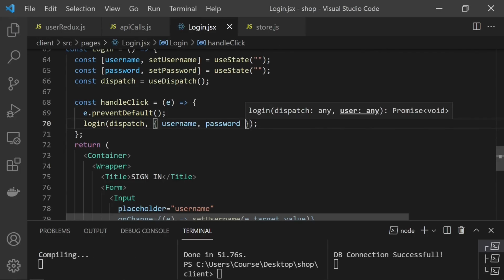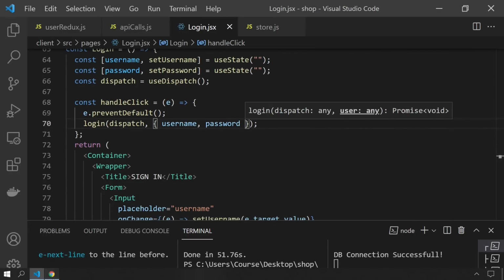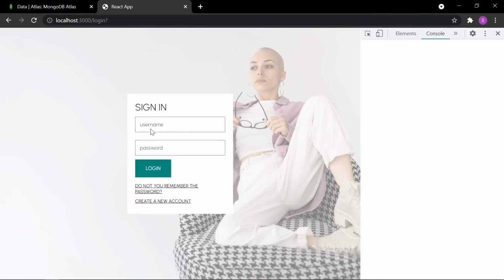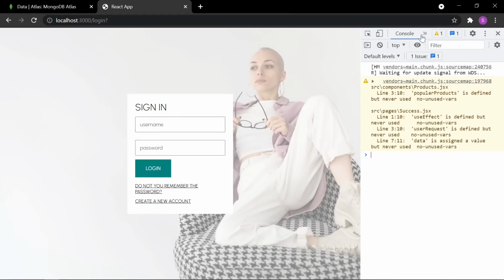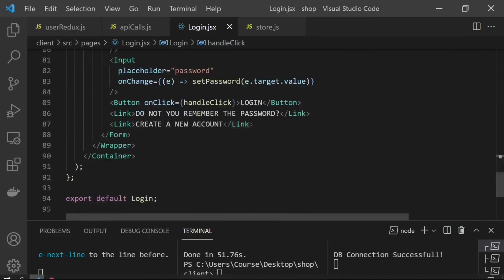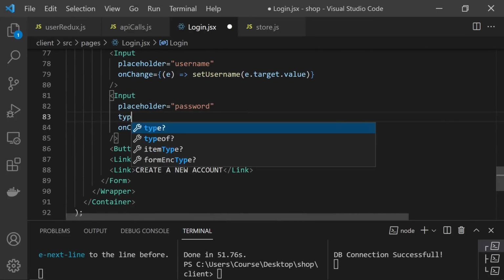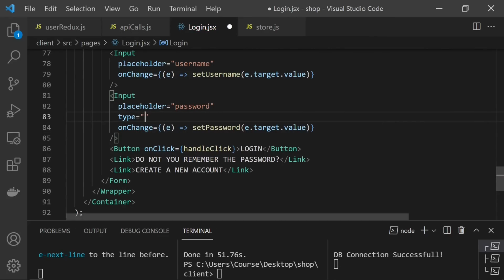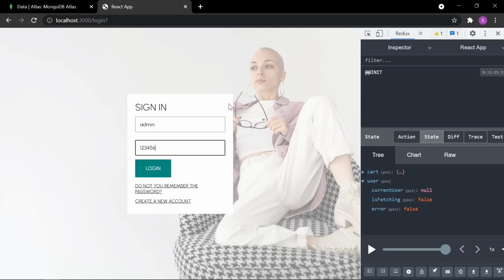And that's all. Let's see. I hope everything is okay. I will open up my console here and the Redux panel. Our user, as you can see, is null. Let's write here admin. I don't remember my password, but I hope it's correct. By the way, we can see this password. If you come here and say type password, it's just gonna hide this password.